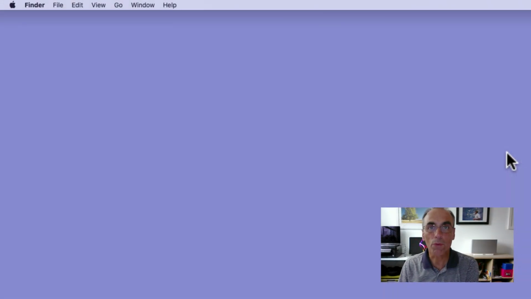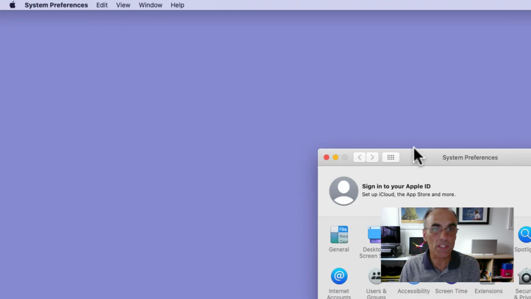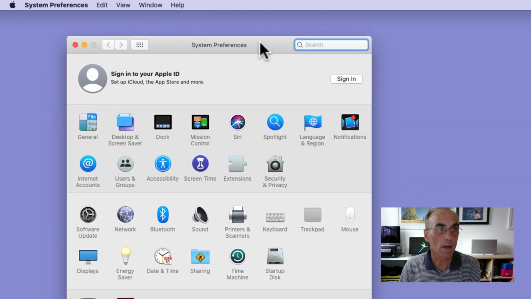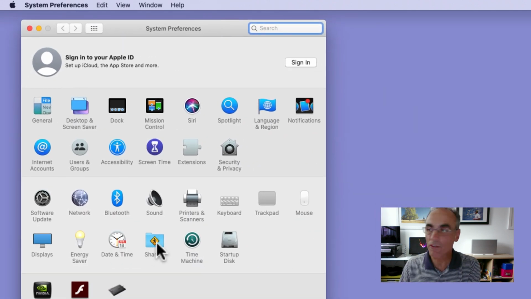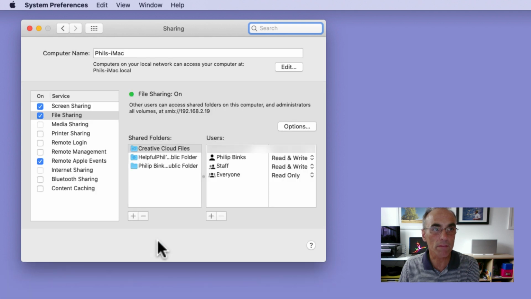So, on the Macs that you want to share the screens of, you'll need to go to the Finder window. In the Finder window, the first place that we're going to go to is the System Preferences. Click to open System Preferences, and there you'll find a Sharing button. Depending on the age of your Mac and the operating system, this may be in a slightly different place, but this is what we're trying to look for. Click on the Sharing button.